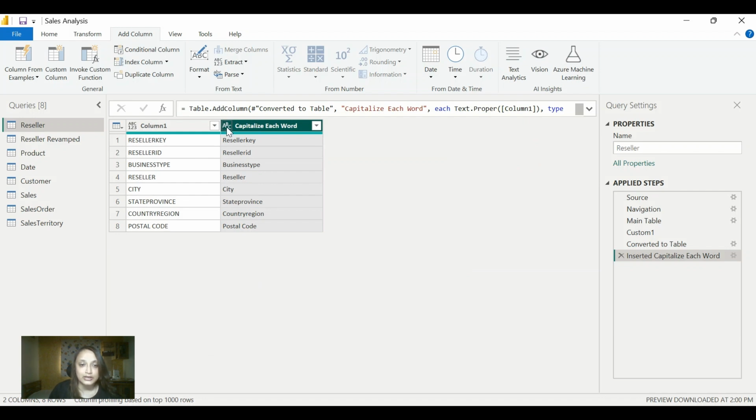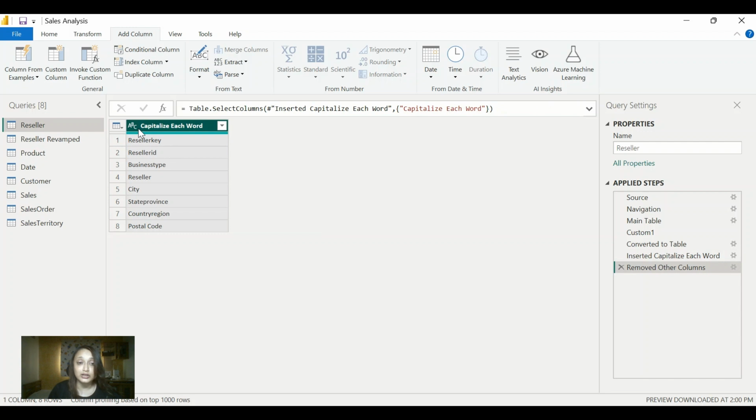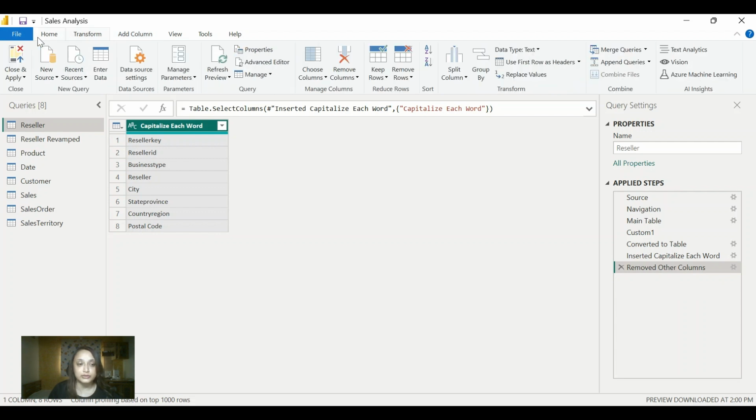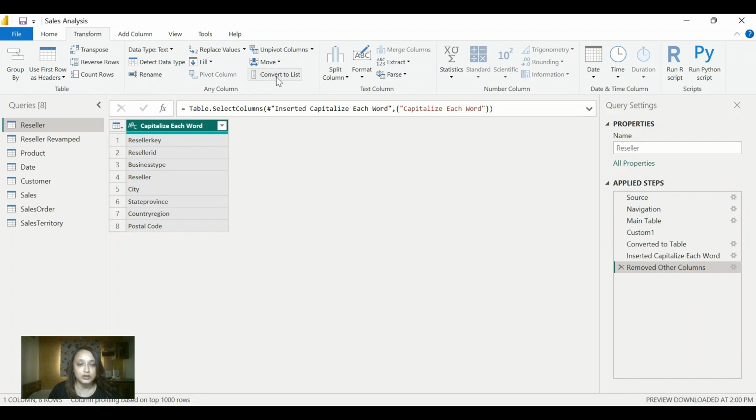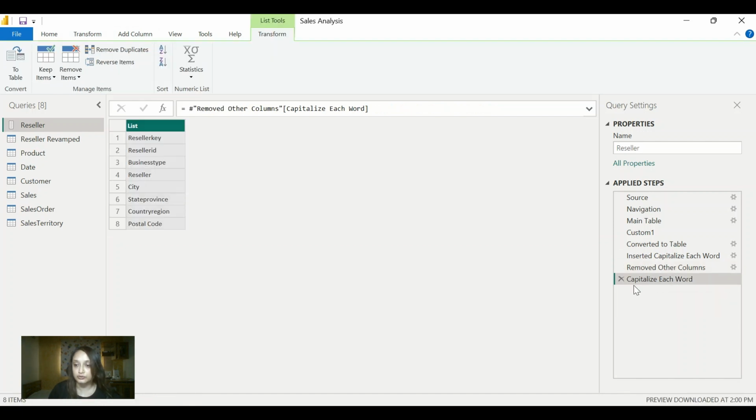Once I click on OK, I have two columns now. I don't need this anymore. So I'm just going to right click on Capitalize Each Word and click on Remove Other Columns. Now this is the only column we have. What I want is to convert it into a list one more time. This is a step we need to remember, that converting it to a list is important. So I'm just gonna rename it to main list. Now we have a main table and then main list.